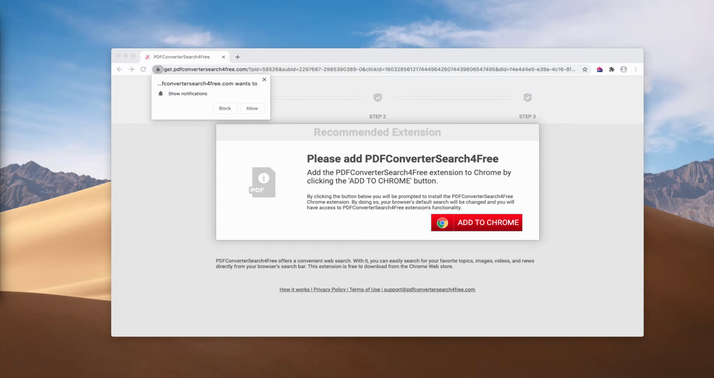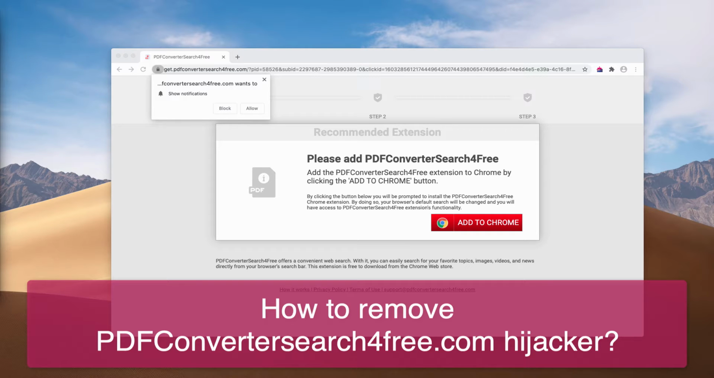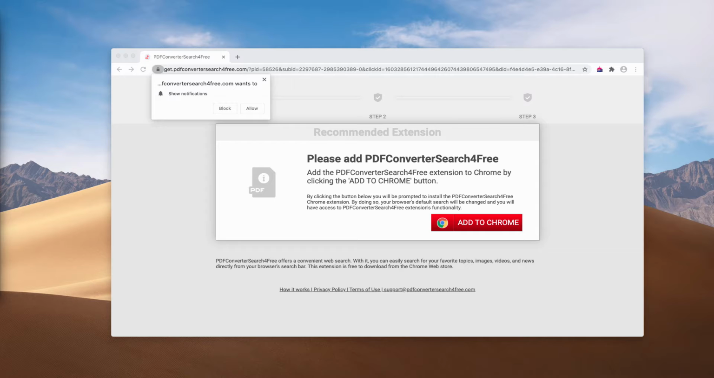This video will help you to get rid of PDF converter search-for-free.com, which is a browser hijacker that now targets many popular browsers, but mainly it attacks Google Chrome, of course. The hijacker says that you need to add the extension called PDF converter search for free. However, doing that is a very serious mistake.